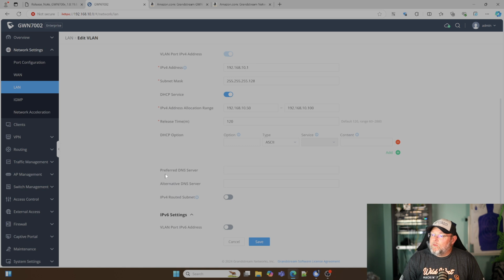The other thing, and I think they may have updated this a while ago. So right here on your GWN router, you have this IP version 4 routed subnet. And what that's going to do is allow you to take, if you have an actual block of IP addresses from your provider, it's going to bypass NAT, all the firewall rules and everything else, and allow you to pass those IPs through onto your LAN.